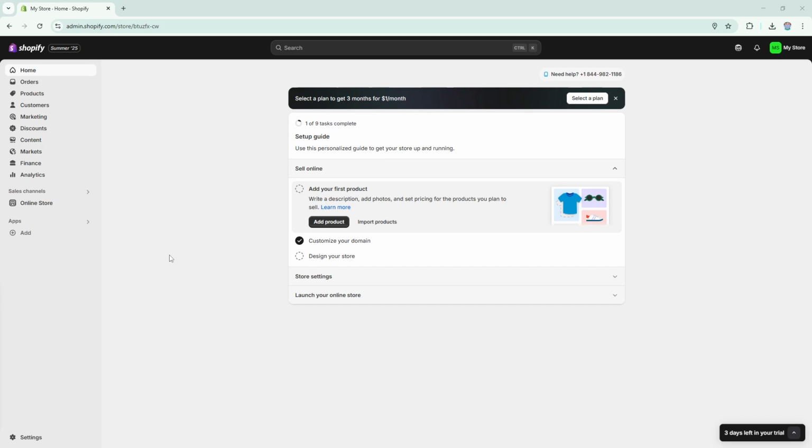Start by navigating to your Shopify dashboard. This is essentially the control hub for your store, where you manage everything from products to orders and, of course, your online store's appearance. Once you're on the dashboard, look to the left-hand side of your screen where you'll see a menu with different options. From this menu, you want to locate and click on Online Store.